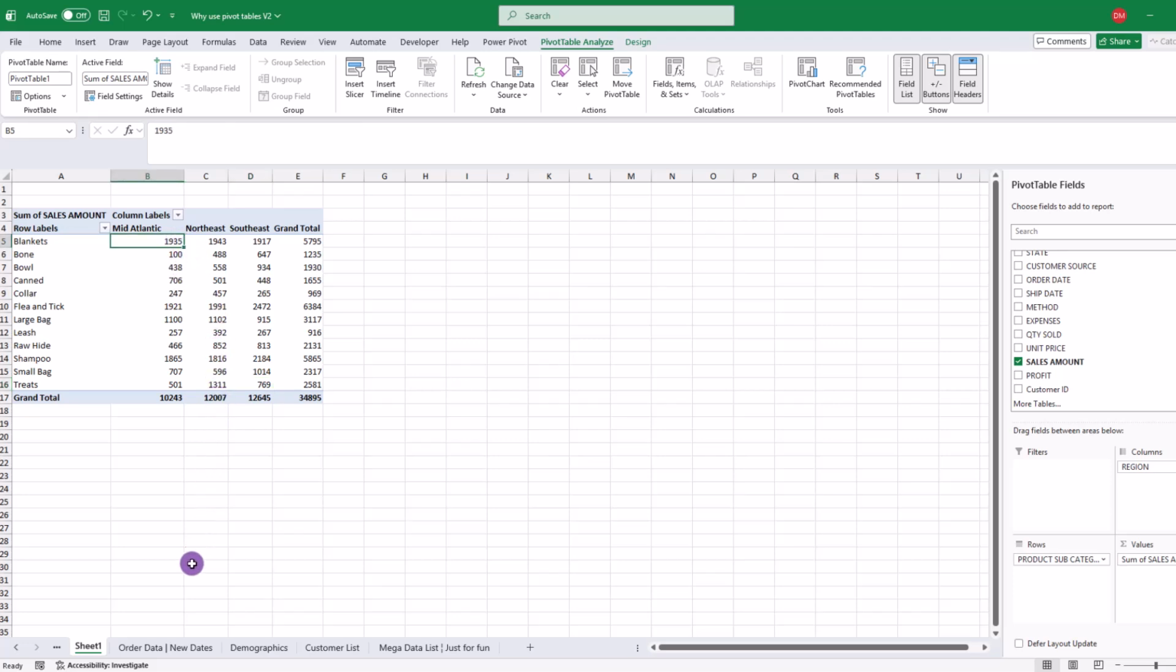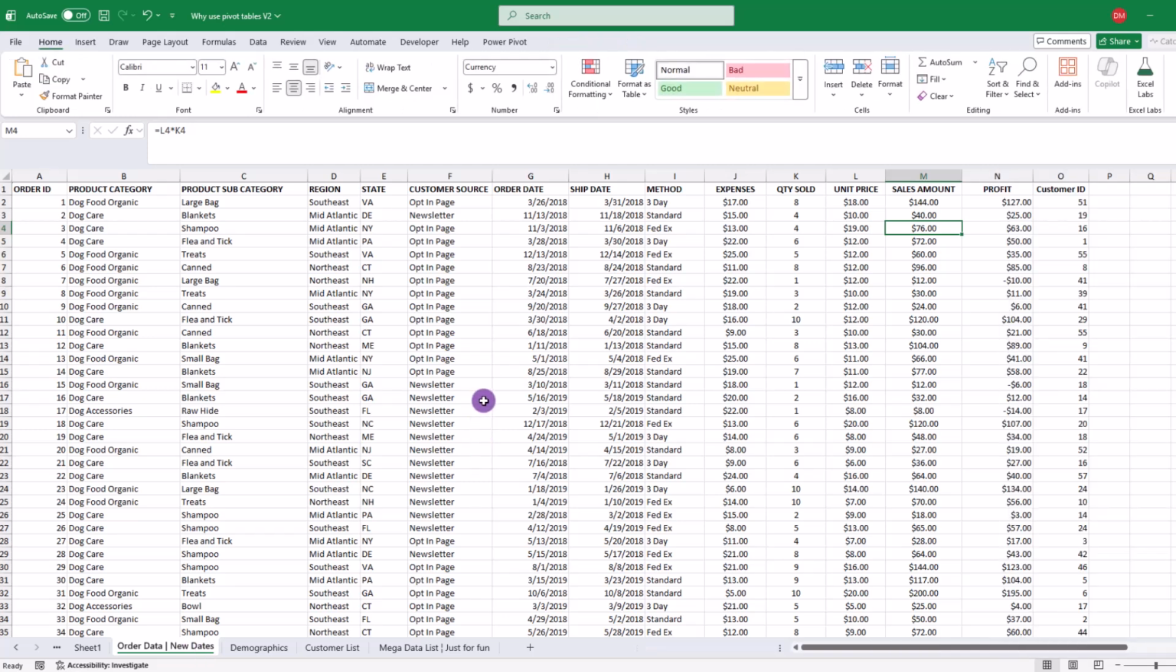It went over to our list, and let's take a look. Let's say the Mid-Atlantic blankets in this occurrence. So what it did is it went through a list, and it found all the occurrences of the blankets in the Mid-Atlantic. Right there's one. Blankets Northeast, nope. Blankets Southeast, nope. Blankets Mid-Atlantic, yep. Blankets Mid-Atlantic, yep. It found all the occurrences of the blankets in the Mid-Atlantic.